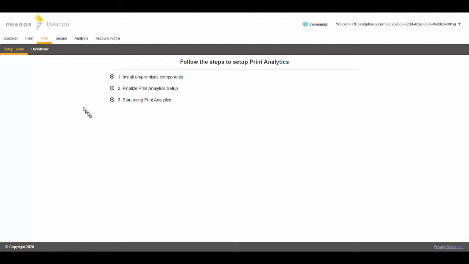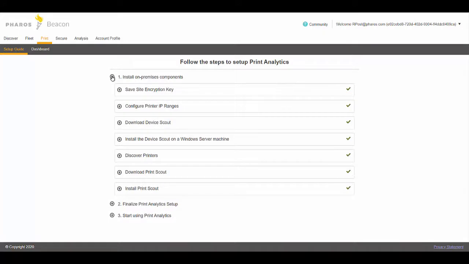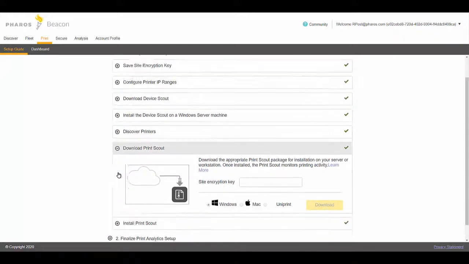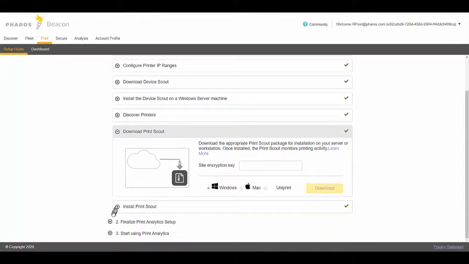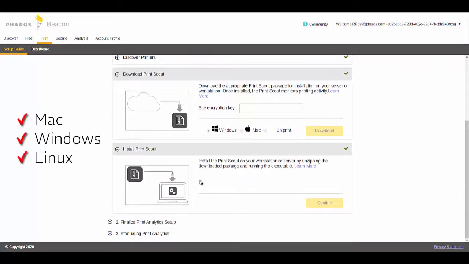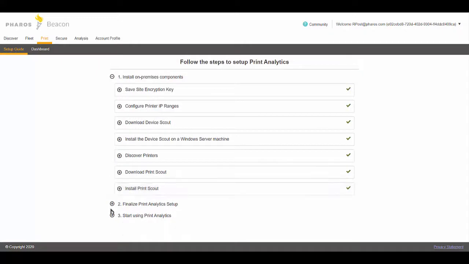So the Print Scout, basically you get to the setup screen after you've logged in, install on-premises components. Most of those will have already been done because you've done the Device Scout already. So all that's really left is to download the Print Scout with your site encryption key, and then install the Print Scout and roll it out to your Mac, Windows, or Linux devices. There's even instruction inside the setup guide to talk you through exactly how that's done.